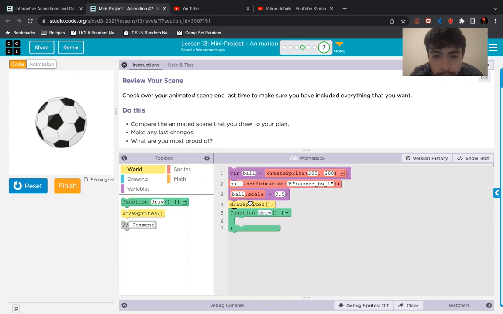So the first thing you want to do is we want to be animating the sprite, right? So if you're animating the sprite, you need to drag the sprite into the draw loop, which will help animate it. And if you run it, there's no change, but that is your first step.